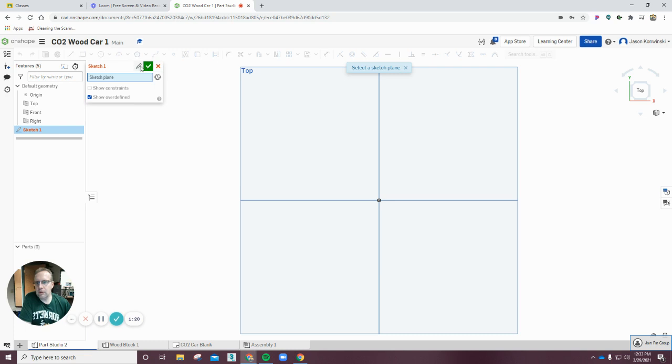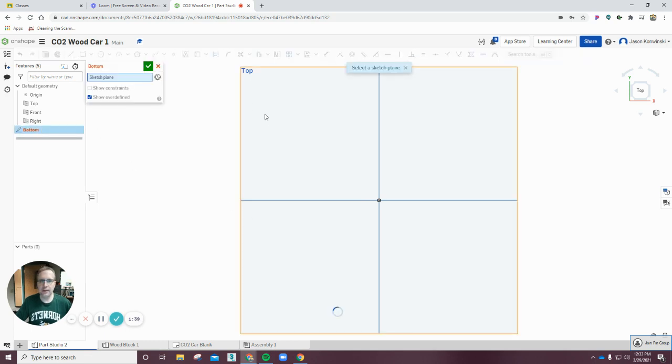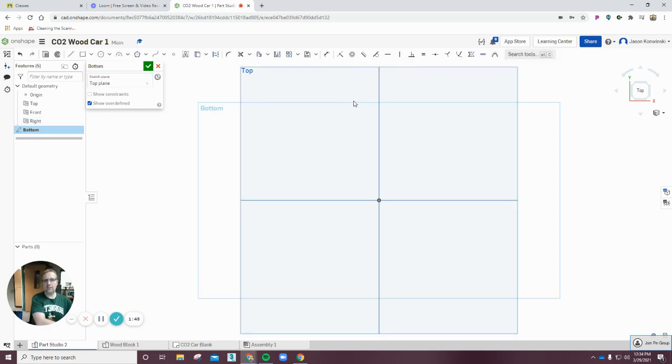So I'm going to call this sketch 1. We're going to call this the bottom of our rectangle. We're doing it on the top plane, but we're having everything come from there. I gave it a name. Now I'm going to select a sketch plane. I'm selecting the top plane. Once I click on that, now I get my drawing tools.